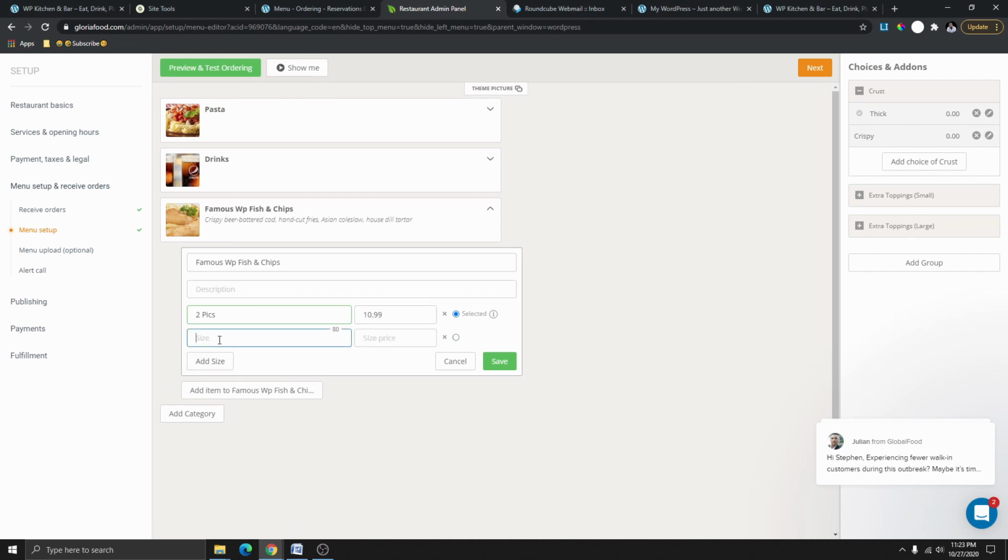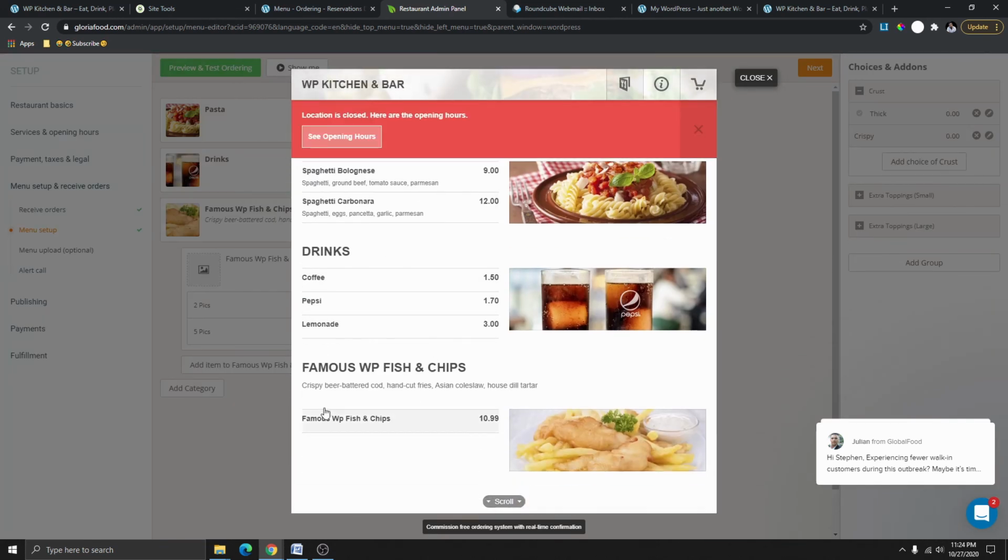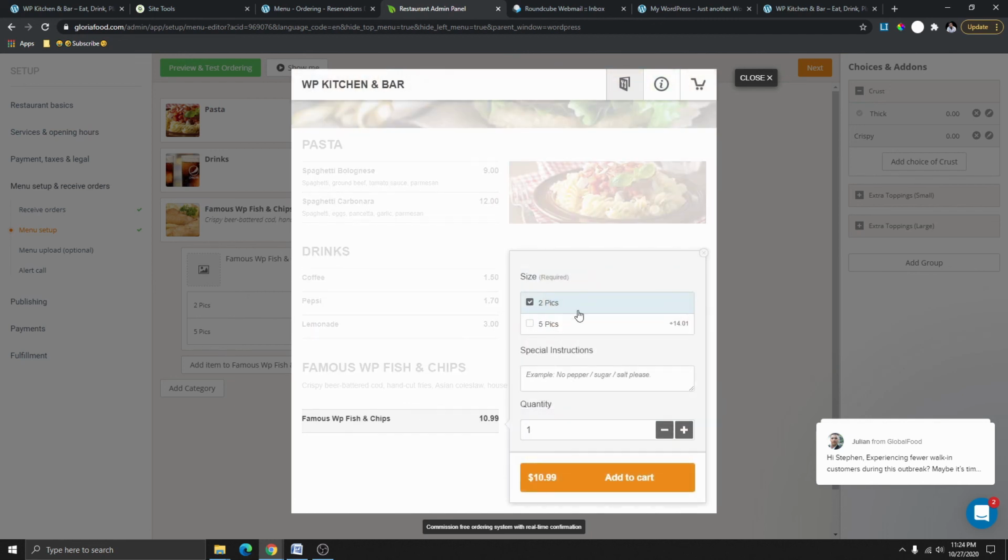So this is going to be 5 pieces of fish. And then this price maybe is going to be $25, for example. And then once we save this, now if we go back here and show this, you're going to see that we have famous fish and chips here. And then if we select this fish and chips, you're going to be able to select any of these options. So if you select this, it's going to add extra of this on top of the $10.99. So that comes up to $25 here. So you can see how this works now.